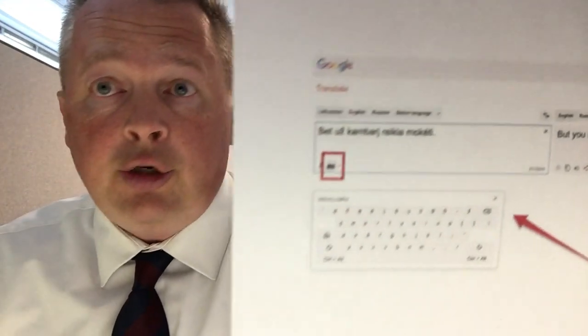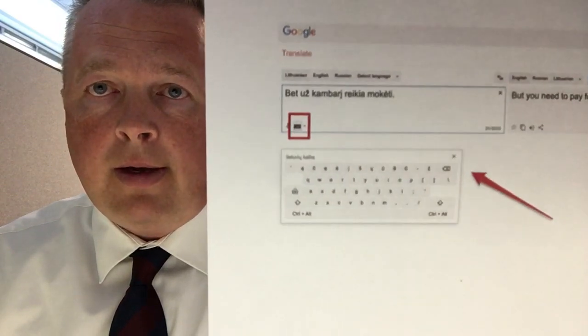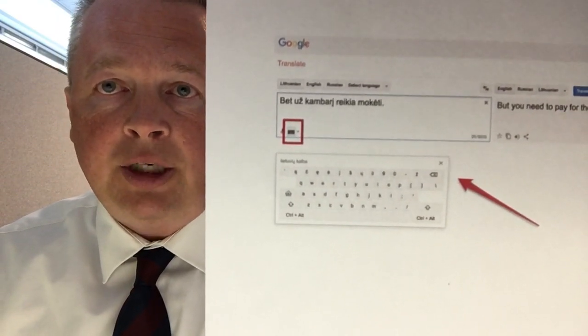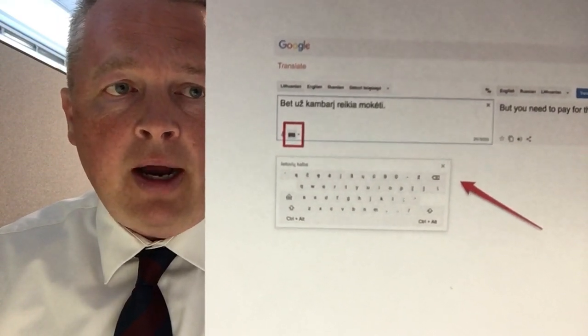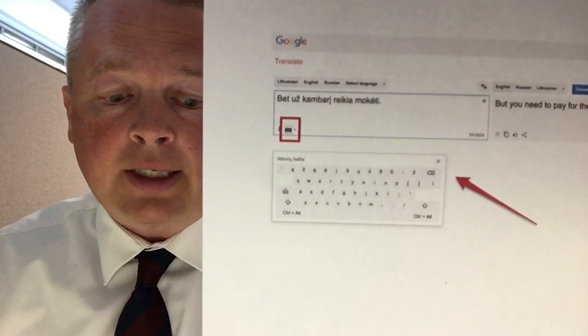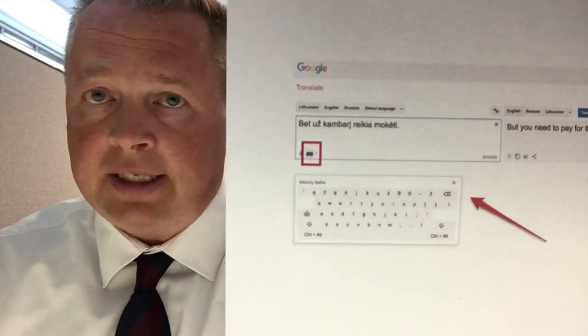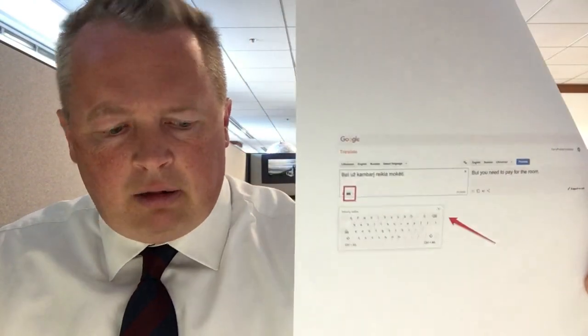So the second thing is you can use a Lithuanian keyboard. And when you use the Lithuanian keyboard, just use the drop down that's at the bottom, and then you can type it in, find the letters with the diacritics and everything else, and it usually gives a little bit better of a translation. So this one says, but you need to pay for the room. So a little bit better translation than what you had earlier.